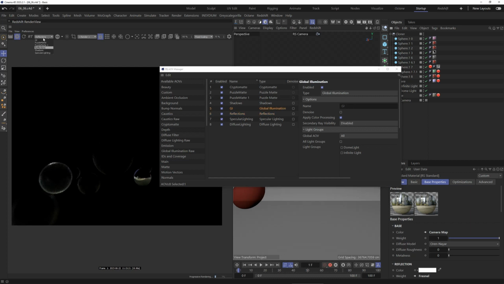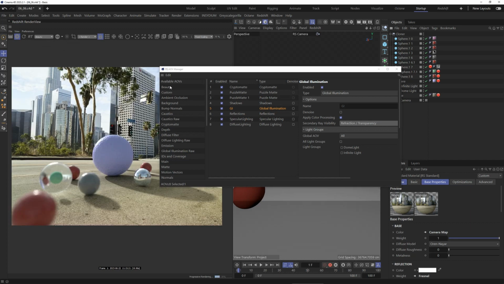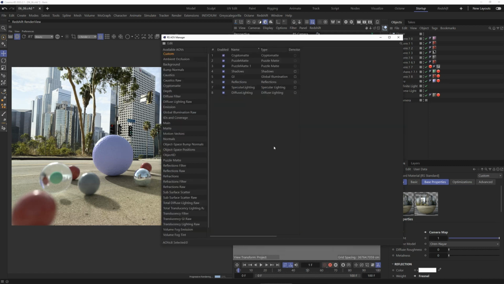It is similar with the global illumination. The inner sphere should get global illumination. I also changed the secondary ray visibility here. Now the global illumination is visible in the sphere and its refraction. I now return to the beauty path. Next, let's look at some more AOVs. The two passes are still missing to get our overall picture.